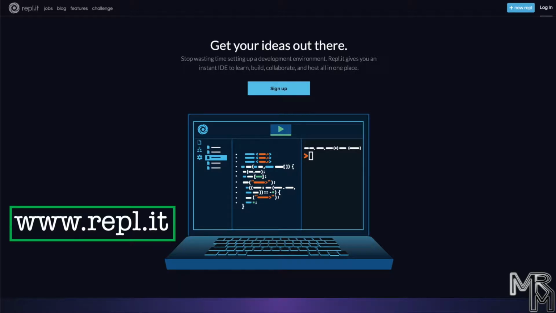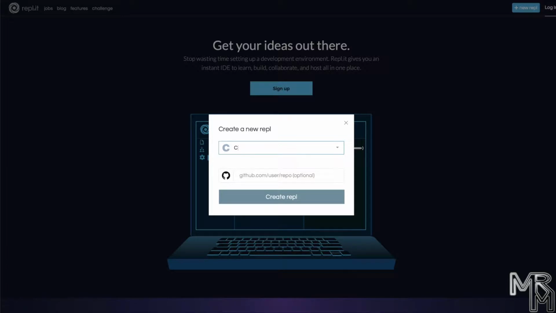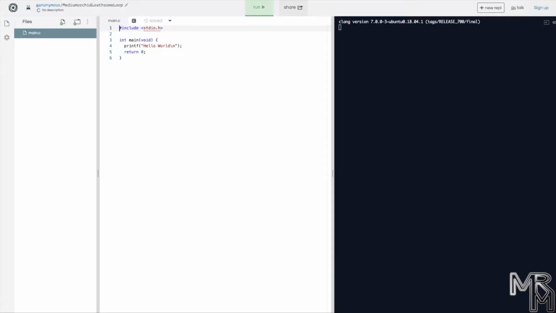Now, to start writing a program, we need to create a new REPL. To do so, click the New REPL button in the top right corner, and you should be able to see a list of programming languages that Replit has to offer. Our choice is C. Once you've selected the language, we need to click the Create REPL button, which will finally take us to the programming environment.